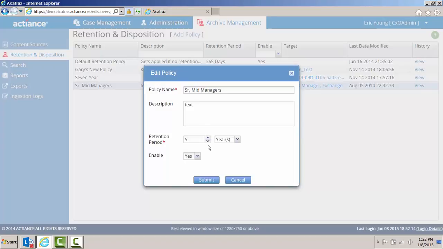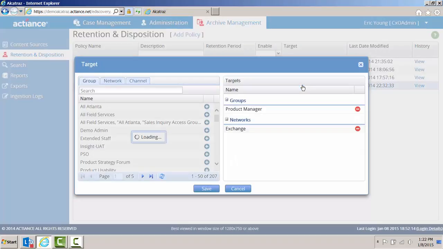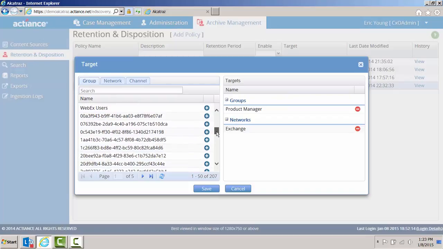So you can define a name, you can provide some text, you can define a retention period, you can say is it in years or days, is it enabled, yes or no, and that will define the overall info around the retention policy. And then you can define what the targets are. So the targets are, who does this apply to, or what is the network that it applies to, or what is the channel that it applies to. So these are groups that come from the downstream systems.